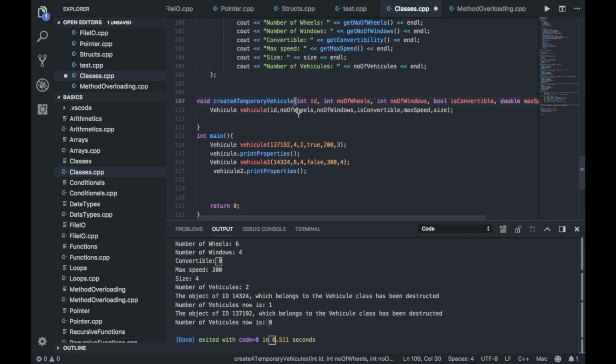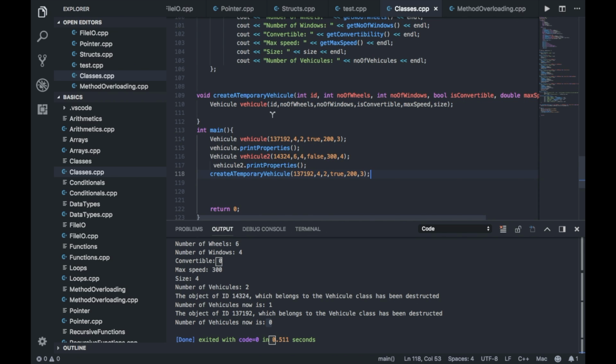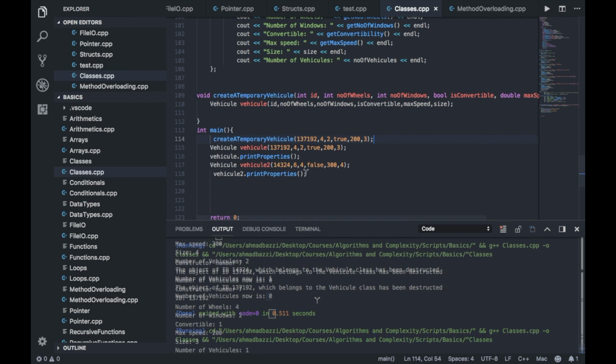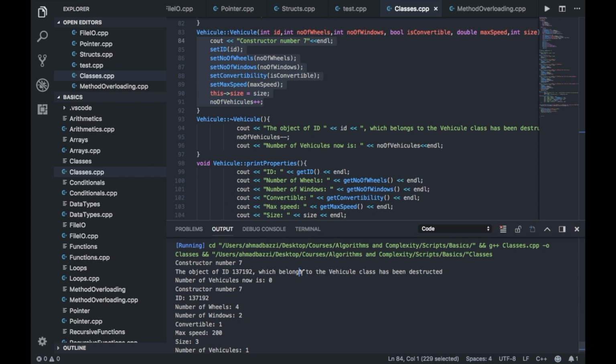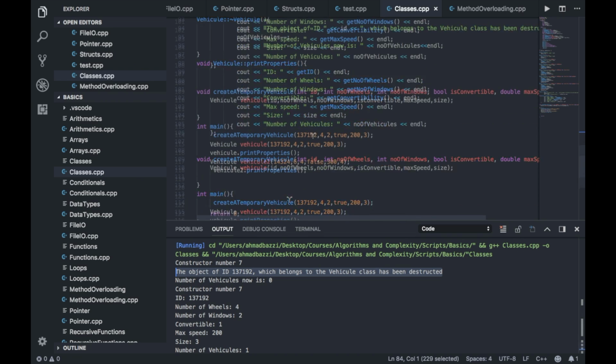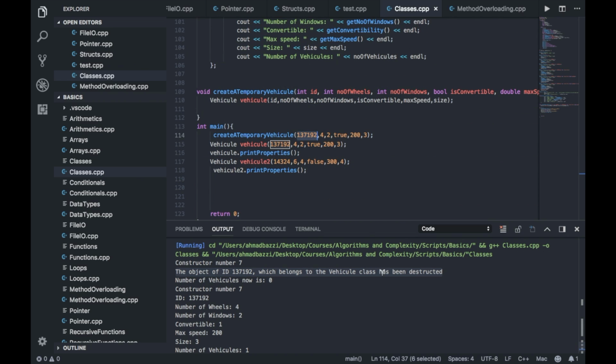So let's see what happens here. It's really nice to note that the vehicle is going to be destructed before the main is terminated. So let me create it here and let's see what happens. Run. So constructor number 7 is called, and as you can see here, something really nice to observe, the object of ID 137192, which belongs to the vehicle class, has been destructed, and now the number of vehicles is set to 0.